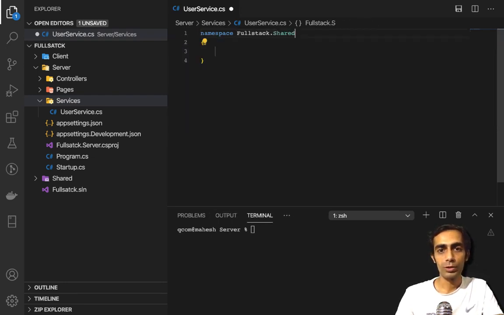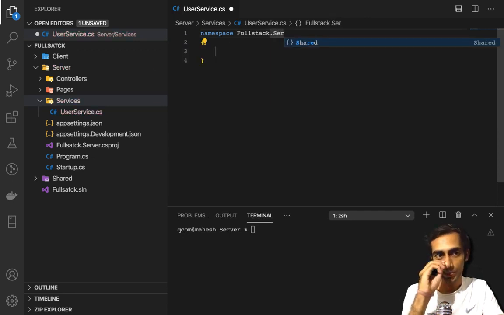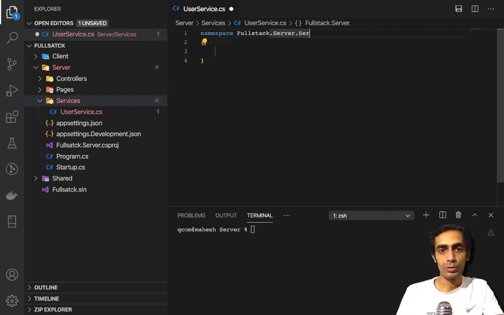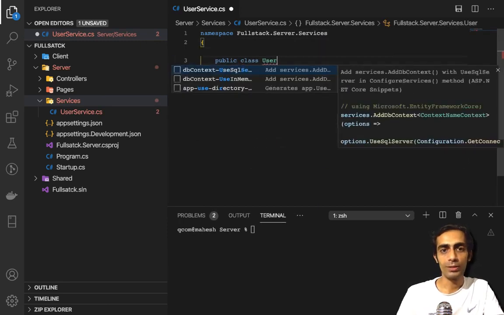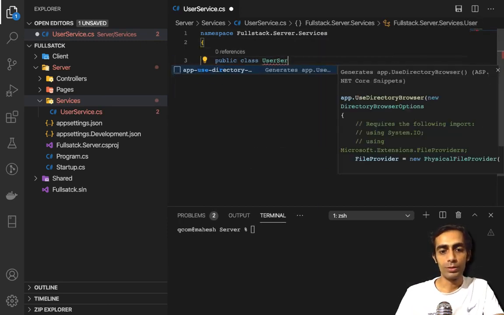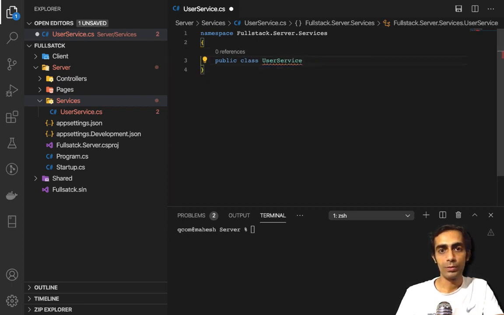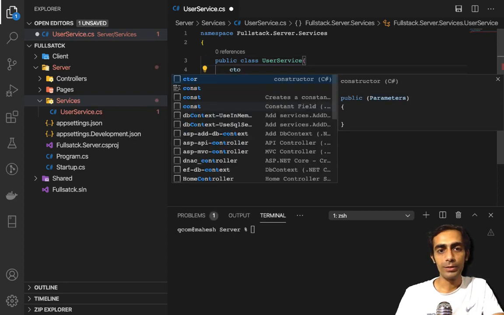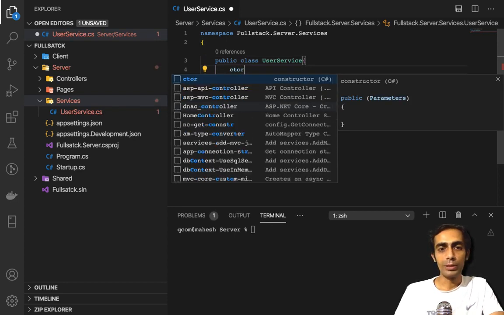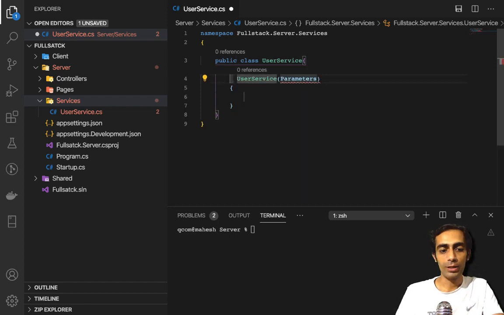FullStack again, I've got Shared, Server, Services. Okay, after that, again public class, the name of the class is UserService, and you can create the constructor by simply typing ctor and tab, and I've got my constructor over here.